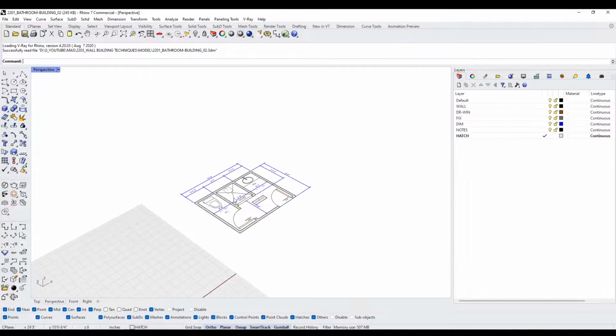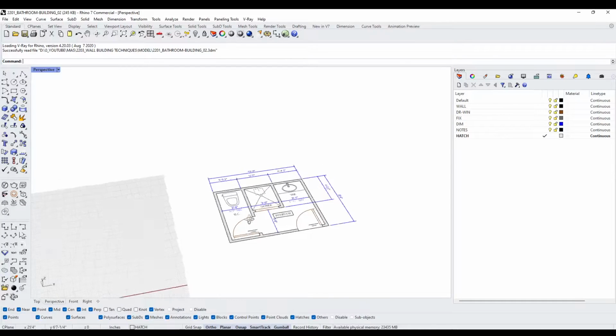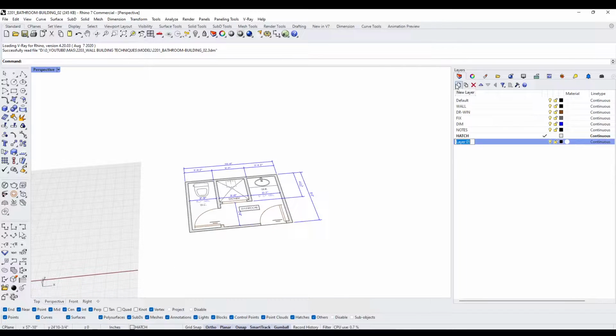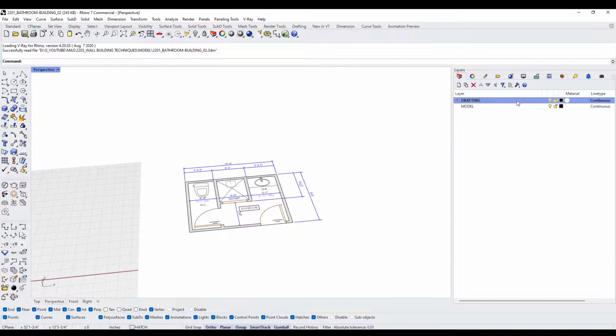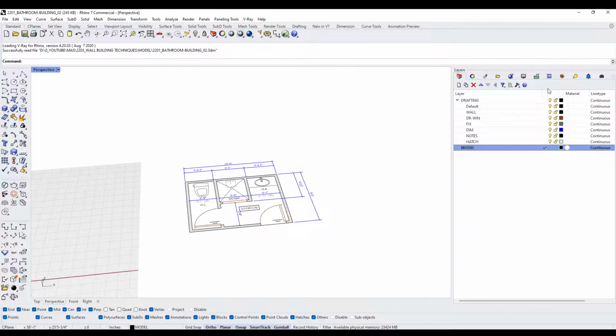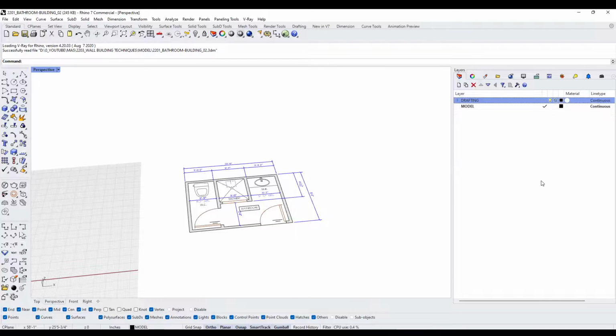First thing we need to do is organize the information that we have. So I have this floor plan, and I'll go here to a new layer and call this drafting. And then I'll create a new one called model. I'll take all of the drafting layers and place them under the drafting layer and hide it. This way I can lock it, but I can't lock it because I have one of these layers current. So I'll make model my current layer, and now I can lock that.